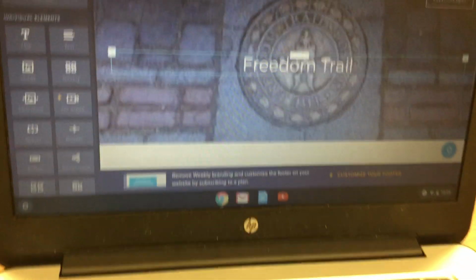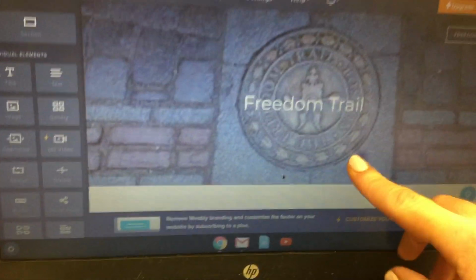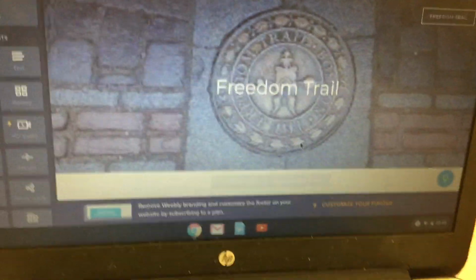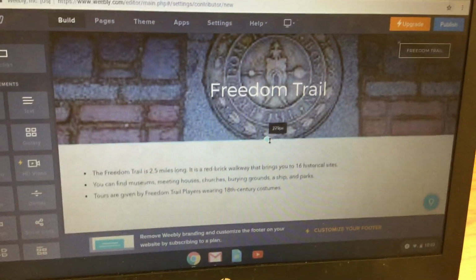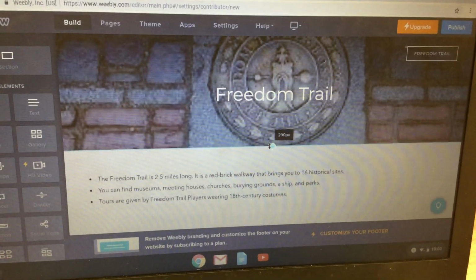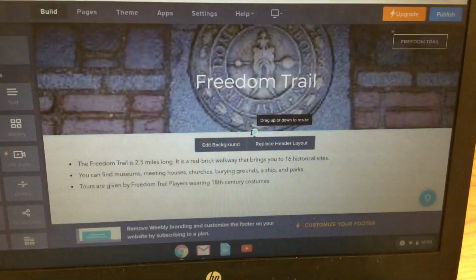And then finally, you also have the option to make your picture smaller or larger. So if you click on it here, it comes up with this little dot, and you can click and drag it to make it smaller, larger, whatever you want to do. Anyway, that's it.